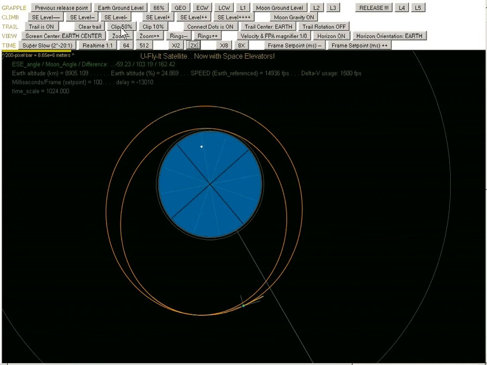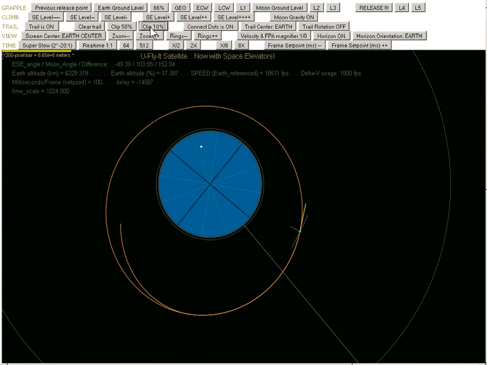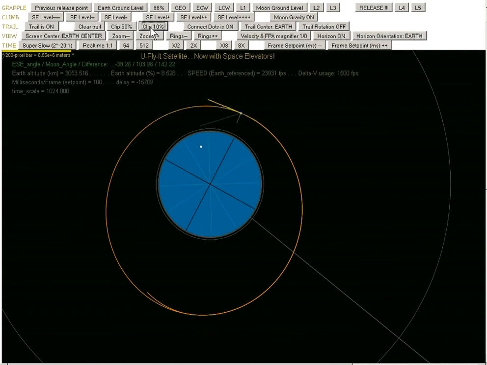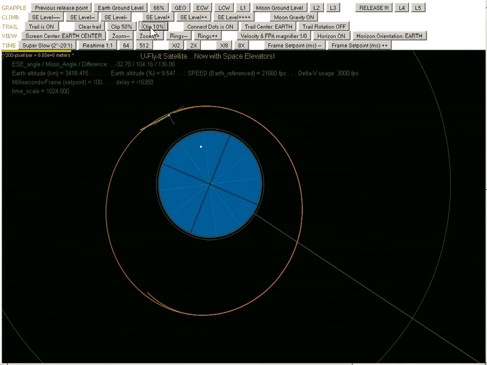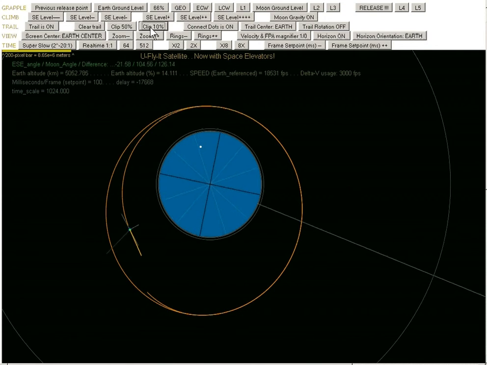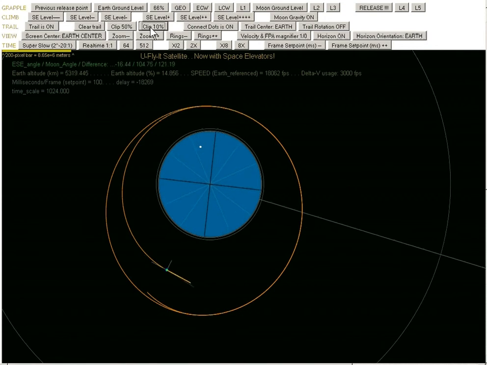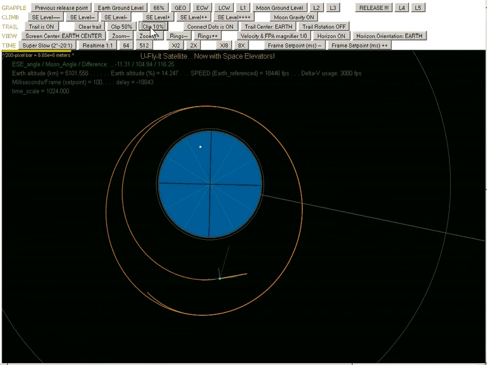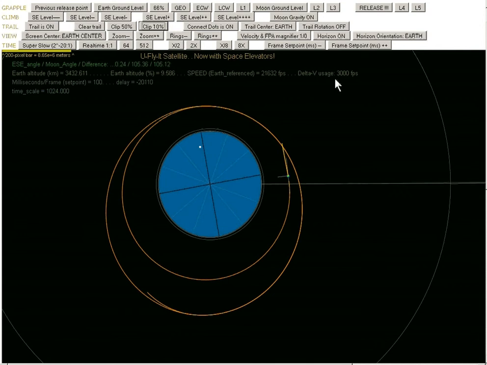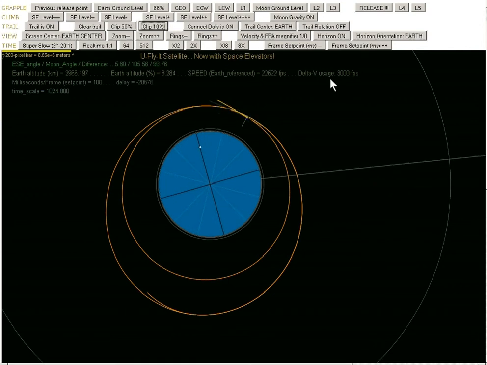I'll clip the early parts of the trail so I can see the new orbit using the clip 10% button. Now I'm going to slow it down. 1, 2, 3, right when it's at perigee. And I've changed it again. I'm getting a little more circular here. And so you can see you can use your thrust to change your orbits. I've used 3,000 feet per second. This is a kind of a running total of how many times you've hit the button.